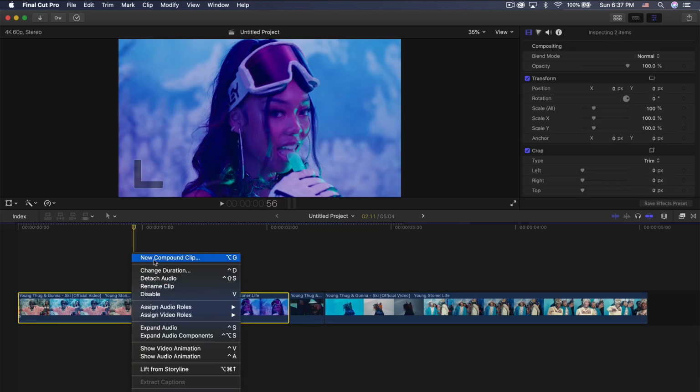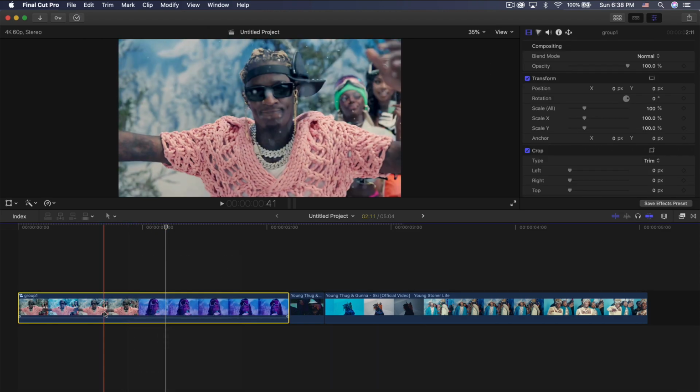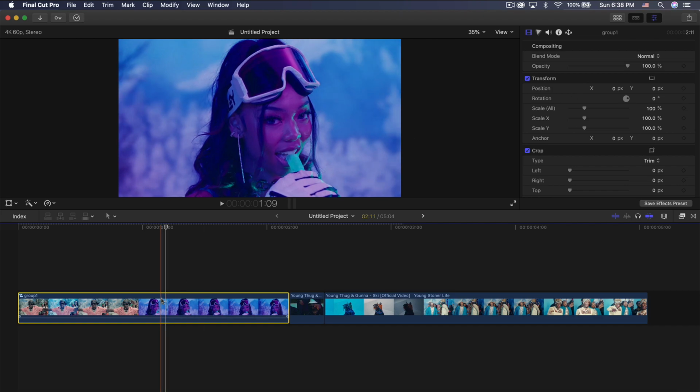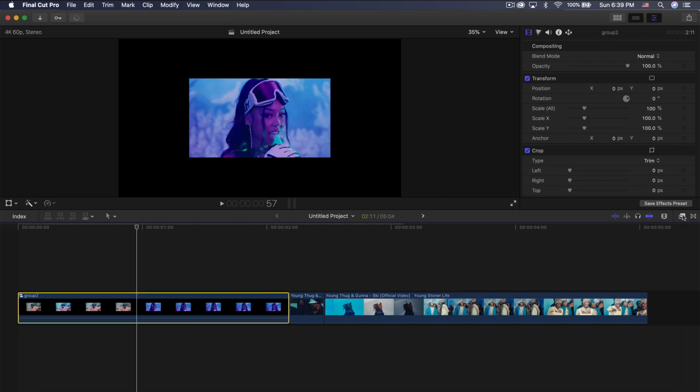Highlight both of those, and then you would of course group them. So I'm going to name this group 1. We're going to go into the transform here because we already have it as a grouped clip, and we're going to go into scale and type in 50%. So once you're there, we're going to go into the effects.